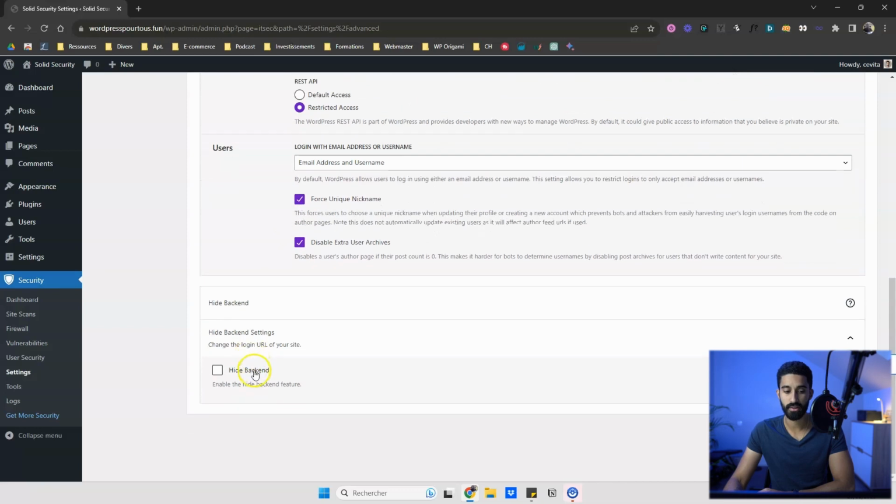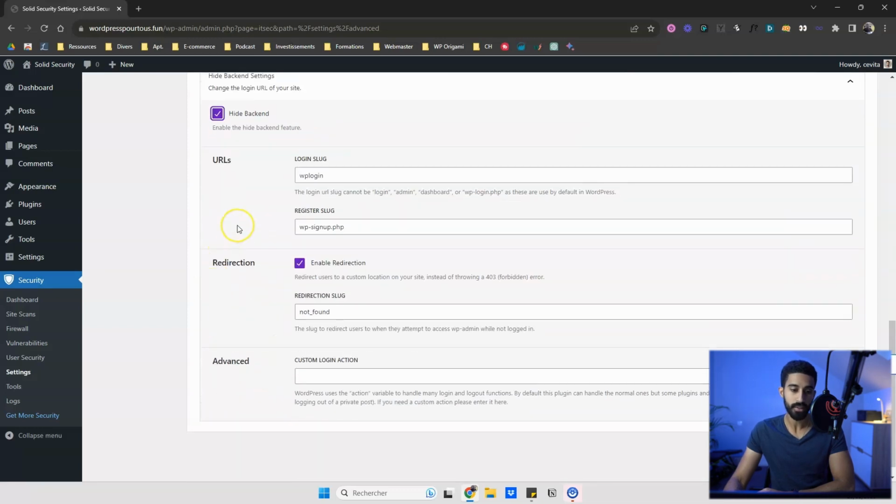And last but not least, you can hide the backend. So it means that the default slug of WordPress to login, WP admin, WP login, is going to be hidden, and then you just choose whatever slug you want. So something not obvious for people. So for instance, I can write just coconut because this is not obvious. So this is a good idea in terms of security.